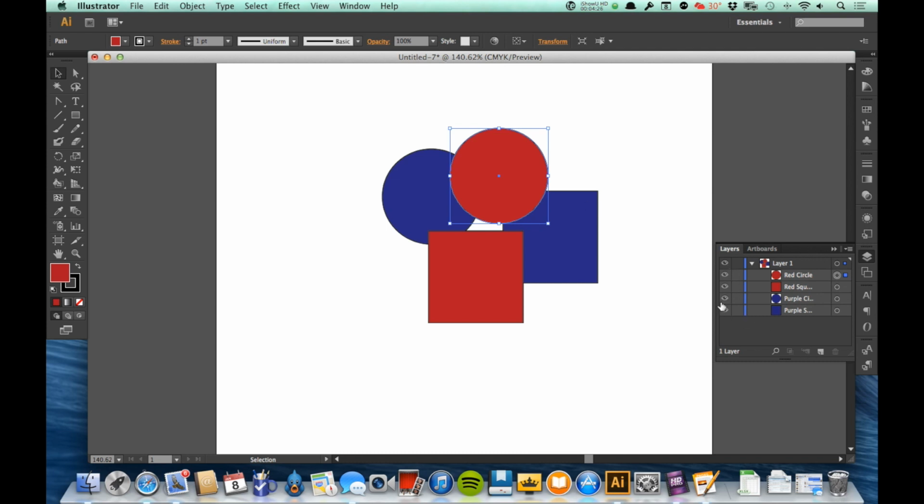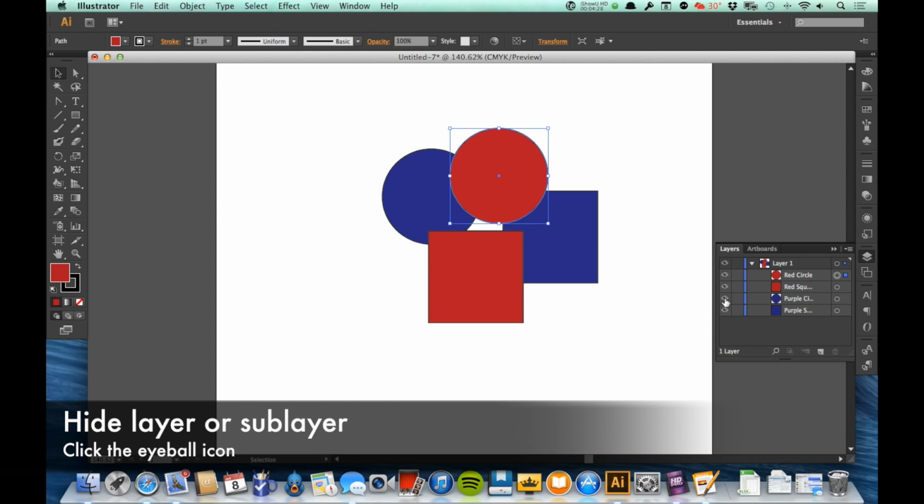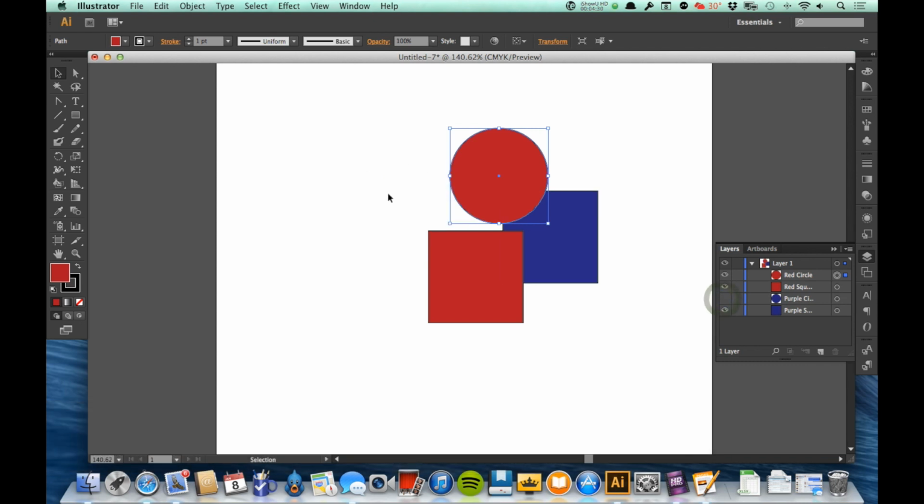I can hide or show things by clicking these little eyeballs over here. If there's no eyes showing, then it is hidden out here. So the purple circle technically still exists in my illustration, but it's not visible because I have that eye turned off. And I can lock them from here.